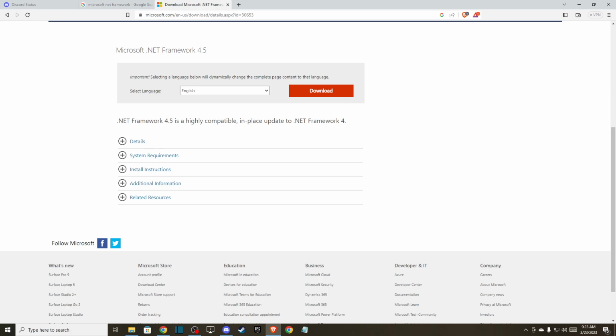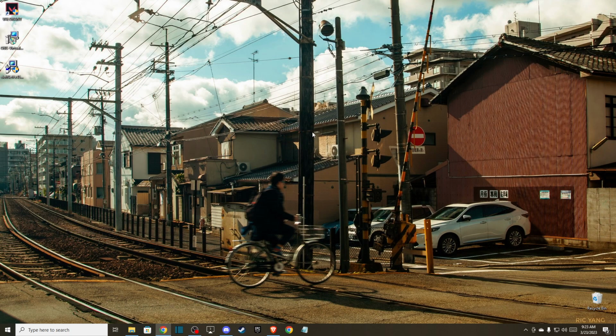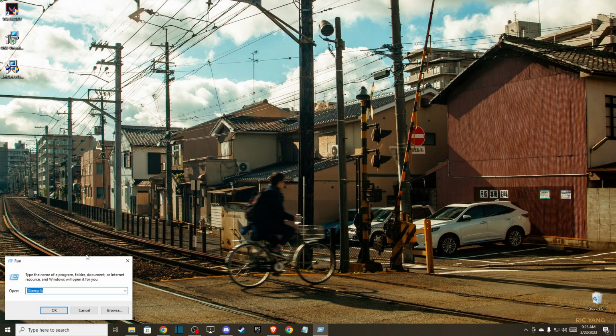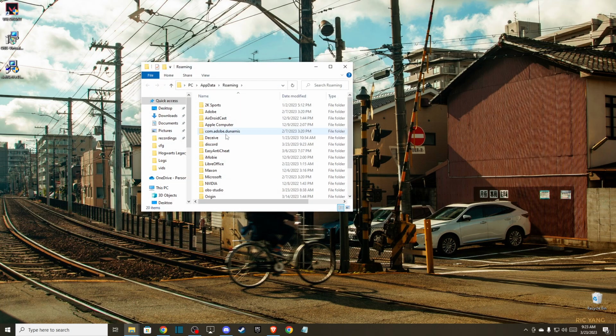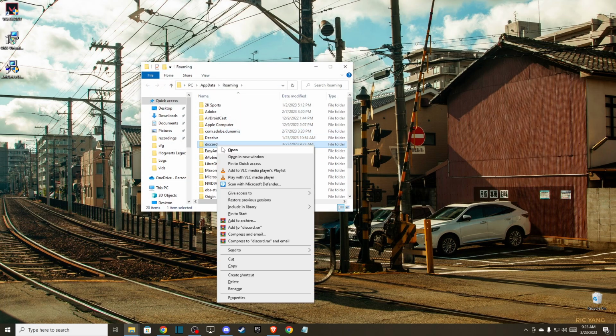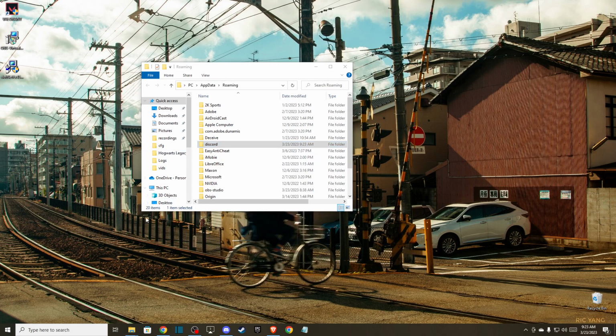And if you do, then what you need to do next is press the Windows and R keys and then just write %appdata%. Press OK and then go to Discord here and delete this Discord folder. And then what you need to do is re-download Discord again and the problem should be fixed, right?